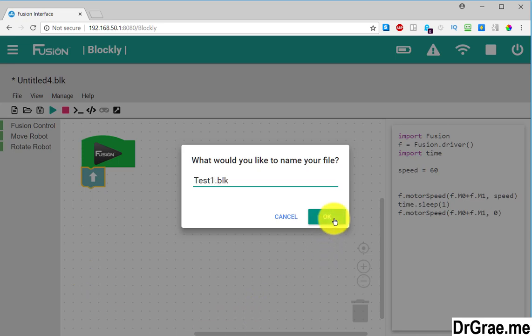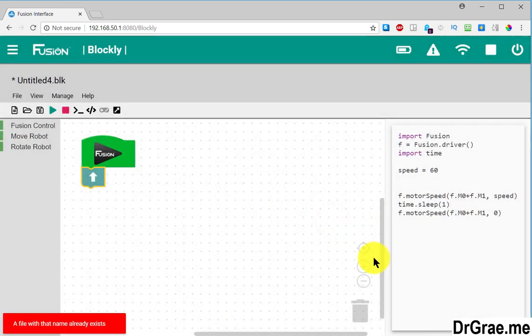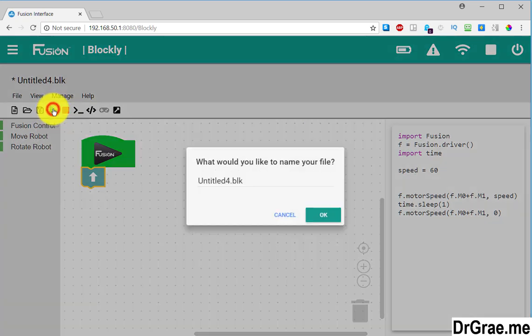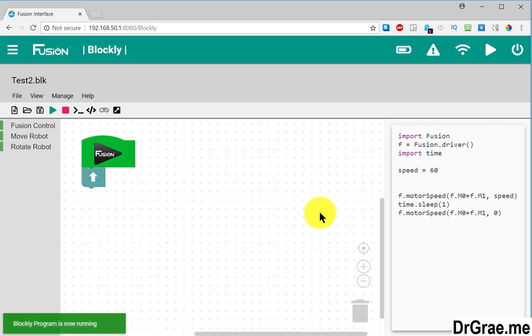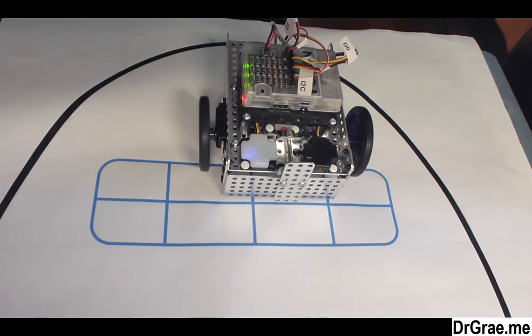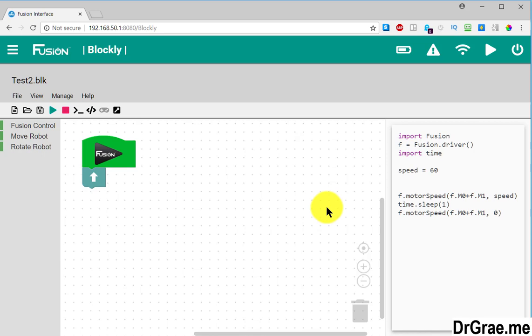which you can see at the bottom of the screen is a very bad choice. We've got a file of that name already. We've got to choose another name. We won't be recording Fusion, we're recording Blocky. So let's try going again. Try test2.blk. We record the Blocky program, it was saved successfully, and it ran successfully. That's pleasing.